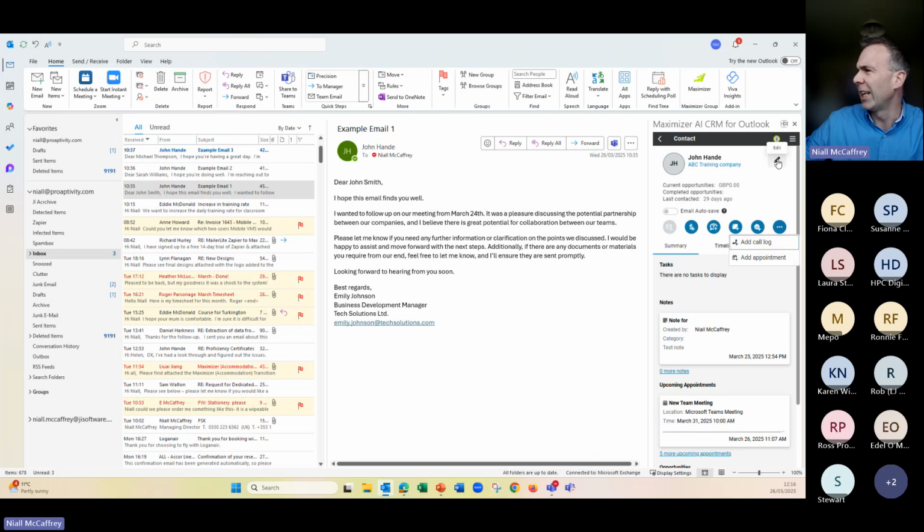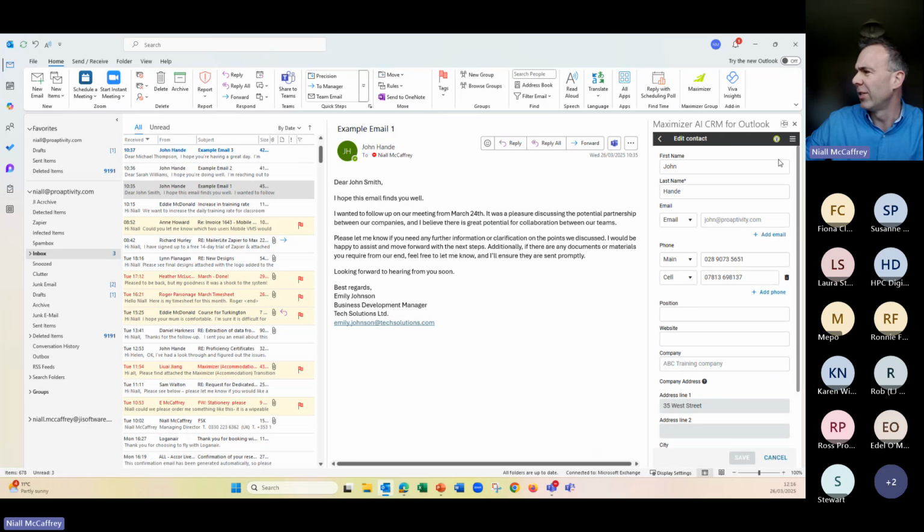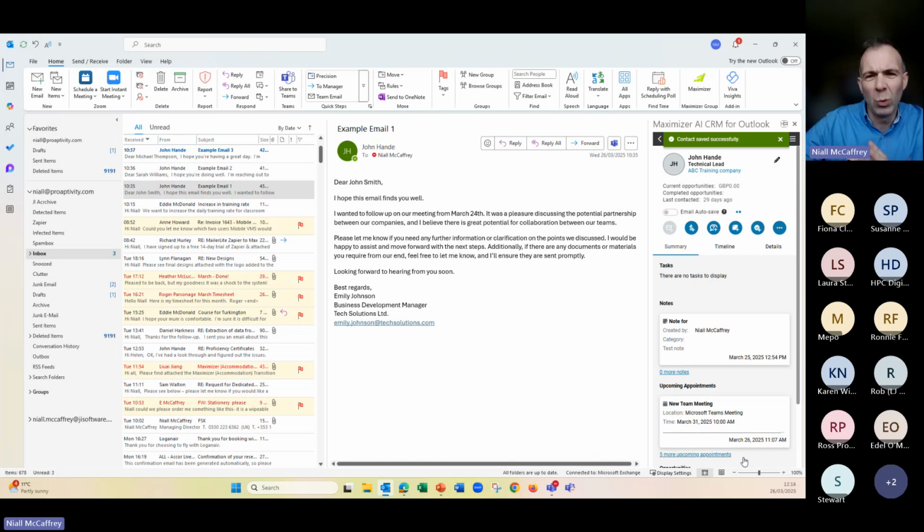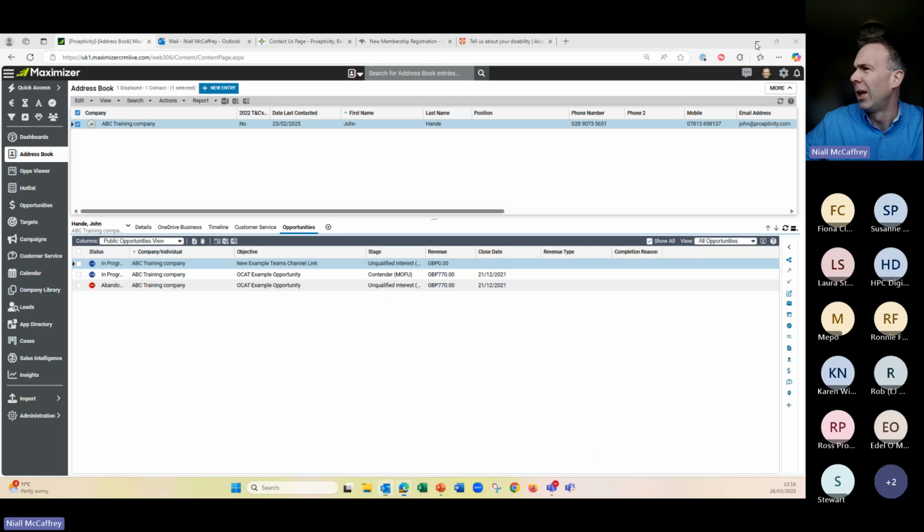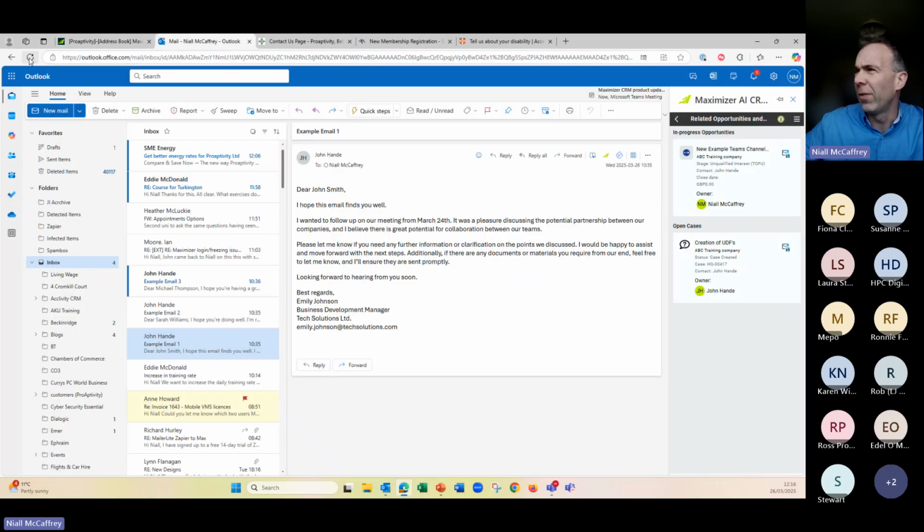And I can also click here and edit John's record. And as soon as I edit that record here, it will automatically update in Maximizer. Okay, and let's hit save. So this is the old-fashioned installed plugin for Microsoft Outlook that is installed on your desktop. We can also do it with the Office 365 Online Edition.